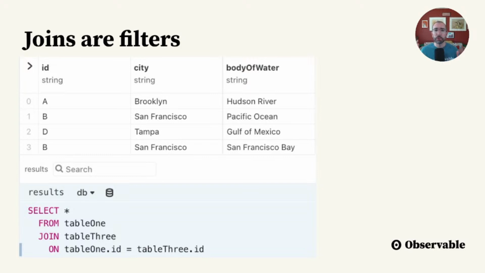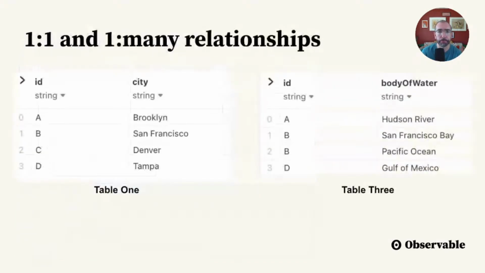Am I doing a one-to-one relationship where there's only one match, or is it a one-to-many relationship? Because if it's one-to-many, I've got to think about how I want to handle that. Do I want to aggregate it so I'm not getting duplicate results? Do I need to do a select distinct to remove those duplicates? Or do I want duplicates? Is it there for a reason? So that's something important to think about when you're doing that join logic.